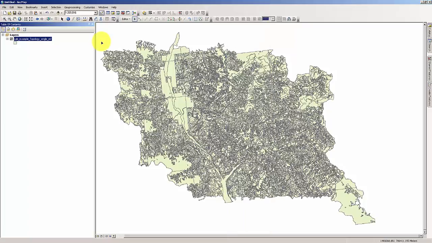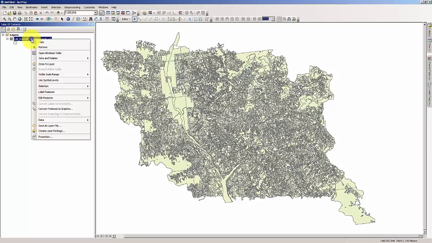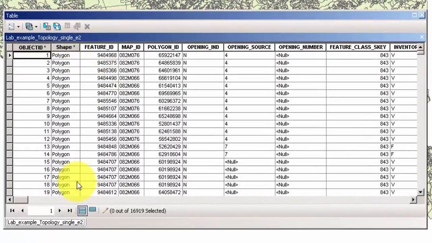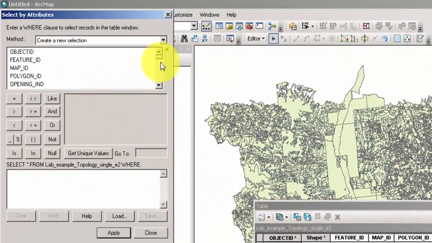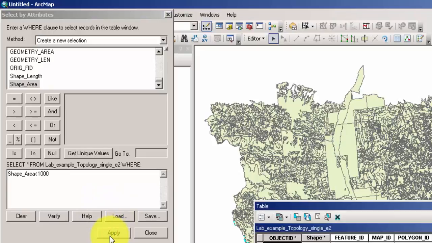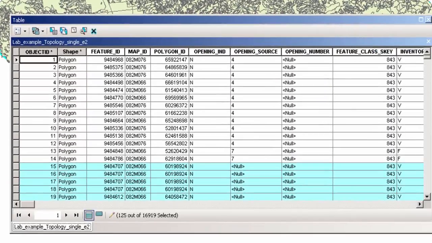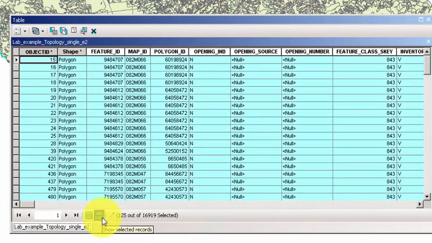To start the editing process, right click on the database you want to edit and open the attribute table. Go into the table options, select by attributes, scroll down to the shape area, type in less than 1000 square meters. Click Apply. You can close this window, and in the attribute table, click on Show Selected Records, All. So we have 125 records that have not been eliminated. So we need to figure out why these were not being eliminated.